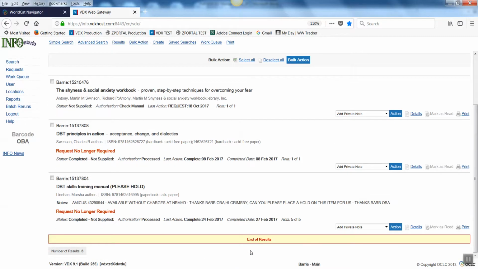And here I have 3 results for this patron. So I didn't find them when I did the simple search because all of them were in a not supplied or completed state. I needed to come and do an advanced search to accomplish the task.